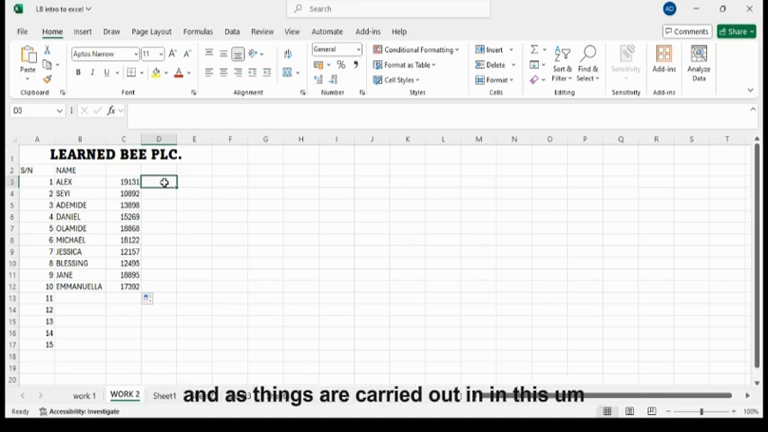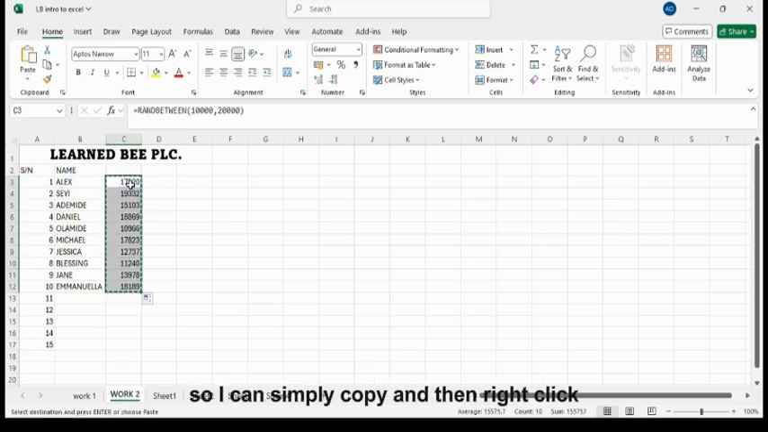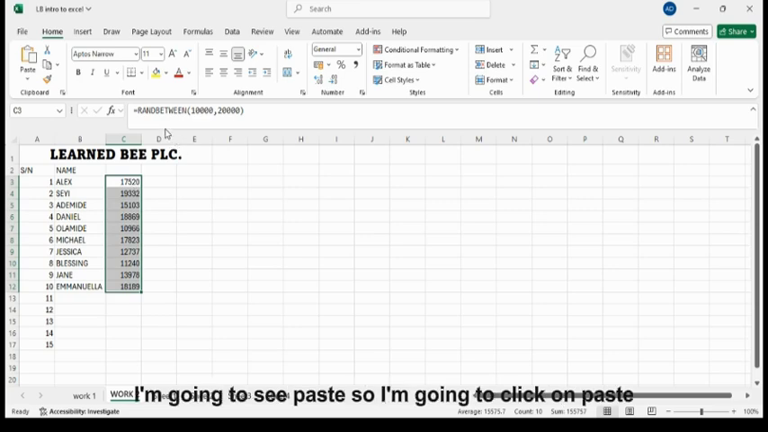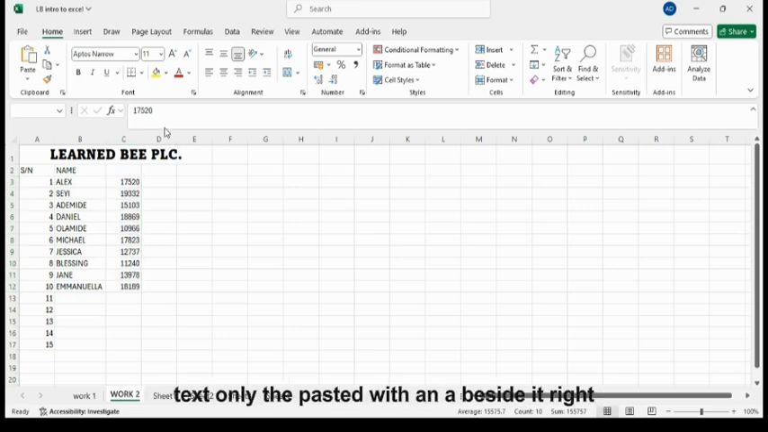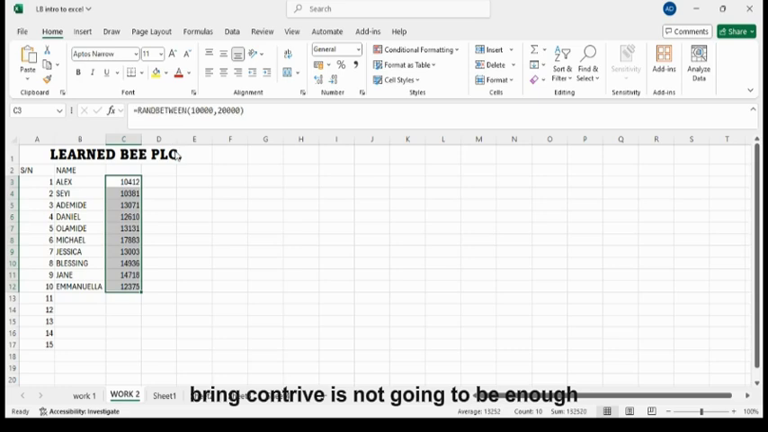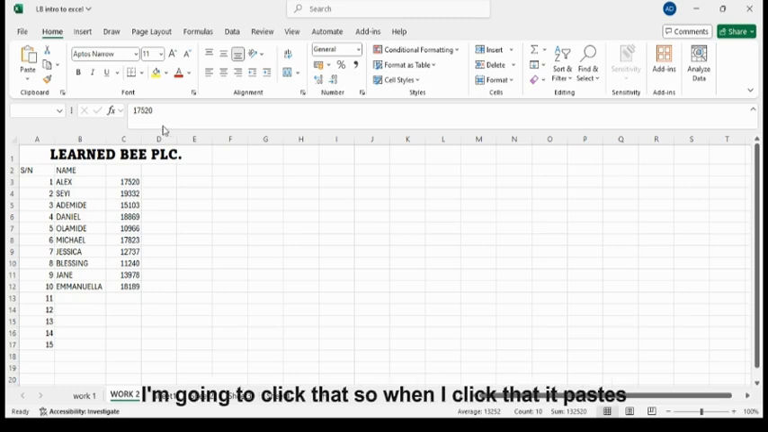And as things are carrying out in this Excel sheet, it can easily change, right? So I don't want these numbers that it has picked to change. What can I do? I can simply copy and then right click. I'm going to see paste. So I'm going to click on the paste values option, the one with an A beside it, right? So I'm not going to just do Control V. Doing Control V is not going to be enough. I'm going to right click and then go to paste options. And where I see paste A, I'm going to click that.